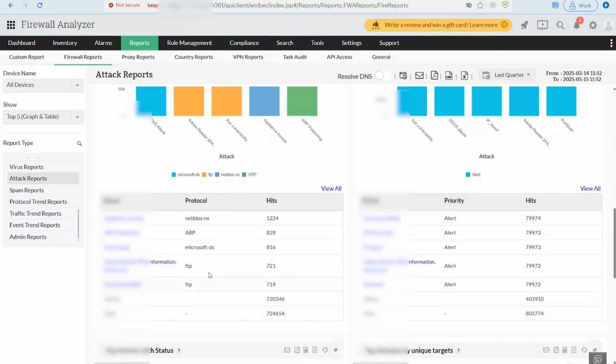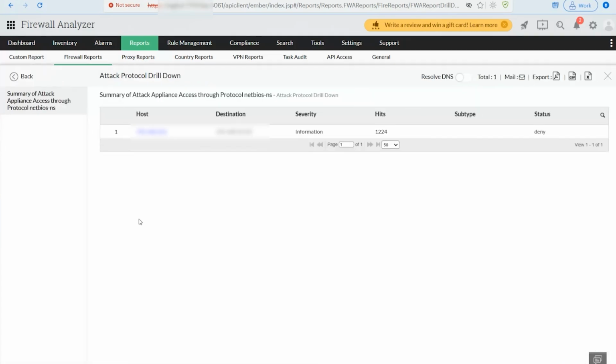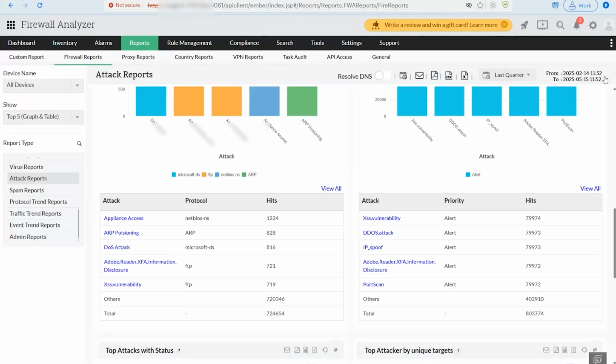So to get more information, Jim can simply click on that and he will be taken to a detailed window where all the data related to this particular attack will be drilled down and be available to you. So this is the window that you can see. So with this data, Jim can have a clear understanding about what protocols are being used by hackers or attackers to mount these attacks, which will be beneficial for carrying out any countermeasures in the future. So this is a use case for security reports.